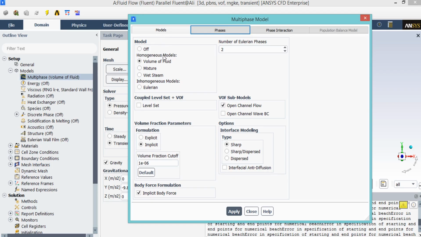After double-clicking on the Multiphase button, a new window will appear. Under the model section, you can see that the volume of fluid model is activated. Also, the number of Eulerian phases used in this project is equal to 2. And under the VOF submodels, open channel flow is activated since we wanted to simulate the interaction of two phases of air and water. The body force formulation is activated and implicit body force is used since we wanted to see the impact and effect of gravity on each phase.